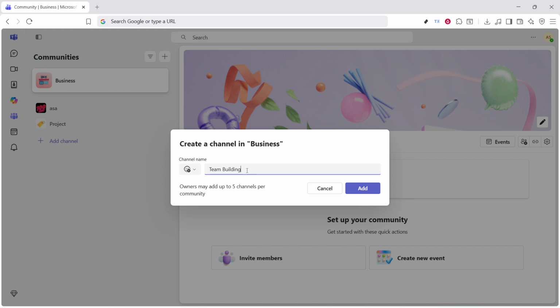Once you've entered the channel name, click Add. Microsoft Teams will then create the new channel and place it inside your community. At that point, the channel is ready to use and you can begin posting messages or guiding members to use it for the right conversations.